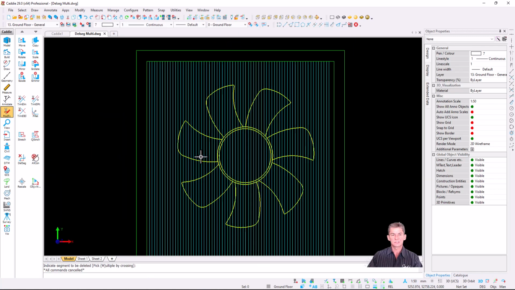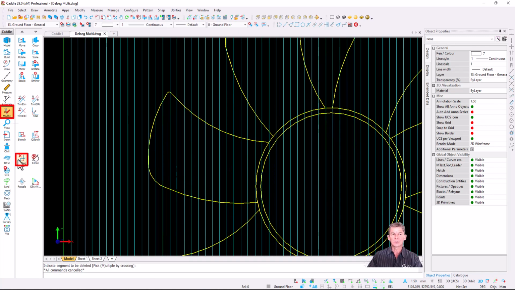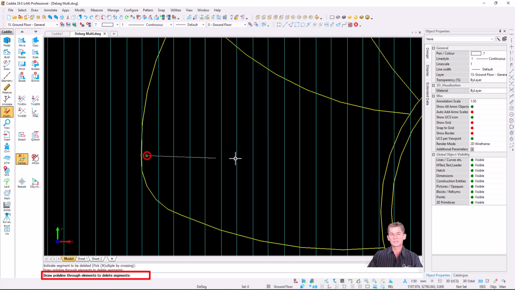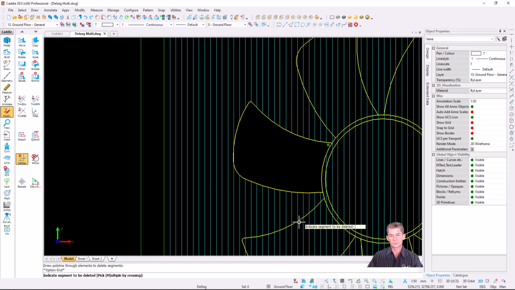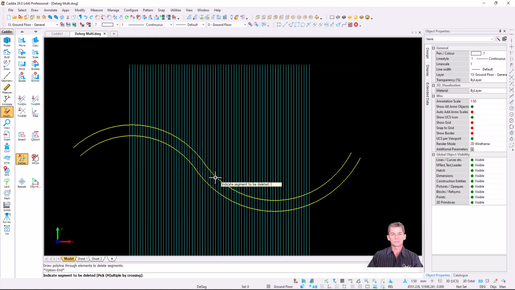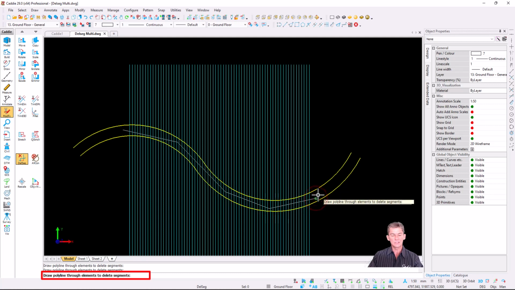If I use the fan as a sample, I'm going to zoom in, I'm going to click on the command, Caddie will ask us to indicate segment to be deleted, but I'm going to press M for multiple. For crossing, indicate the start point, end point, E for end, and it gets rid of those segments. Now what I like about this enhancement is that, as you can see, I can even give it a profile, a step. So once again, activate the command, M for multiple, indicate the start point of your polyline profile, and as you can see, I can follow the path that I want to delete those segments, E for end, and it deletes the segments.